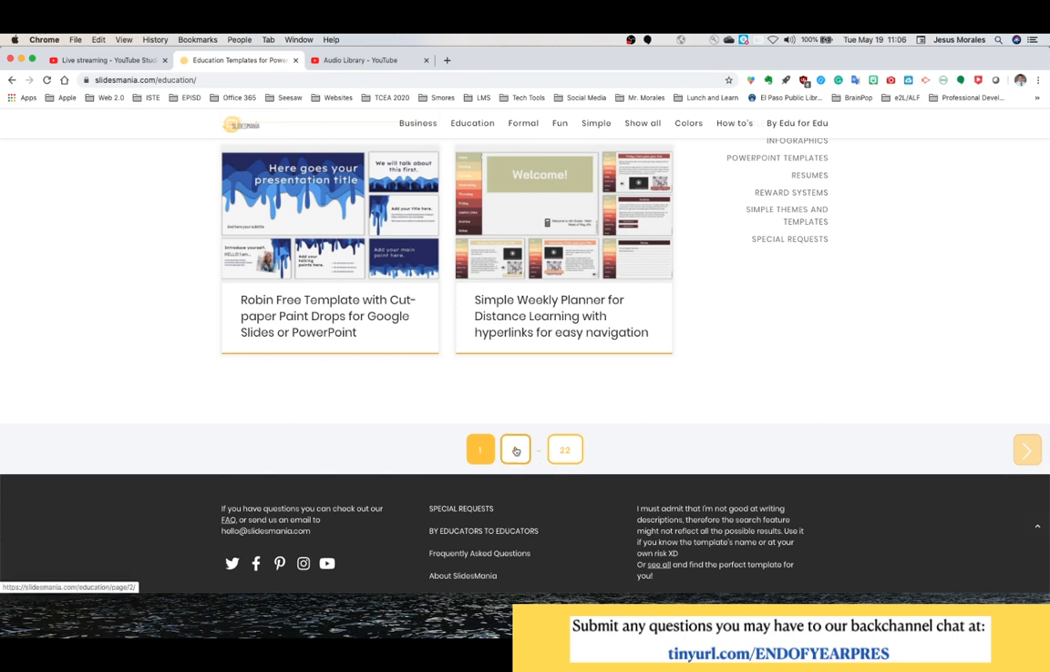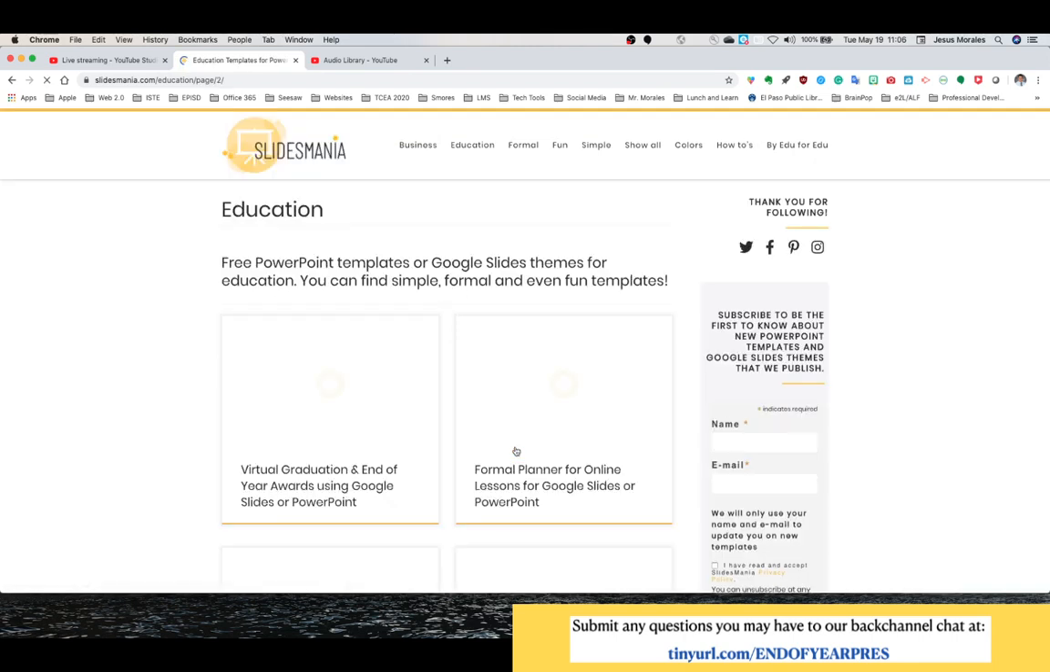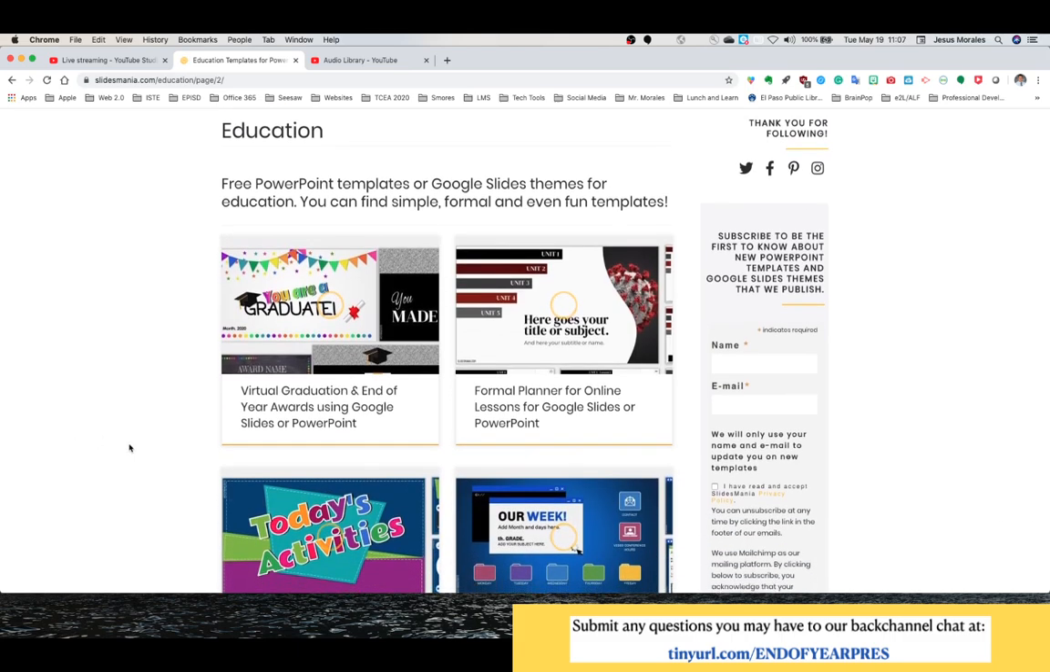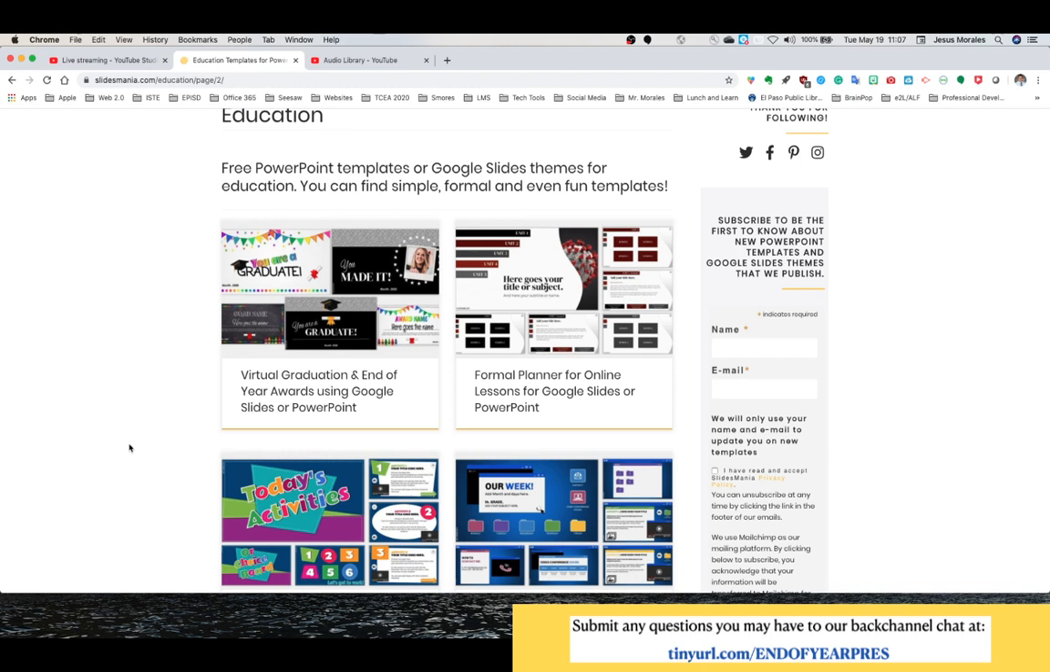But the one I'm going to use is on page 2. It's called Virtual Graduation and End of Year Awards. And that's actually what a lot of us are going to be doing this week, starting tomorrow or Thursday, or maybe you set it up for Friday, the last day of school. You're going to be doing some virtual graduations and award ceremonies, because you can't be with your students, but at least you can do it virtually. So this is the one I like.